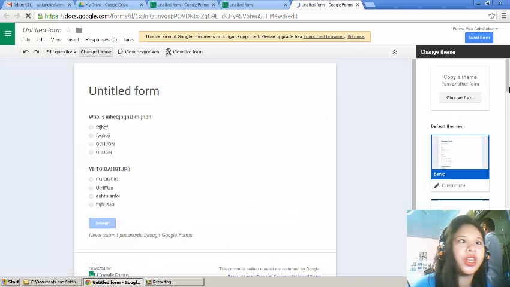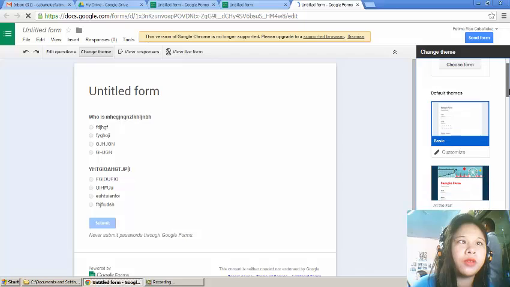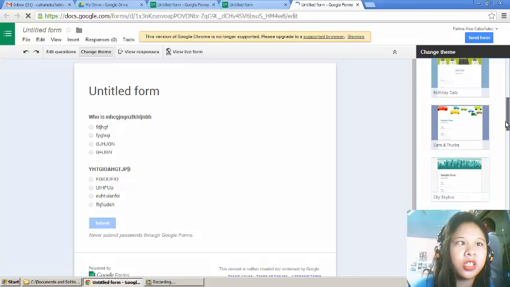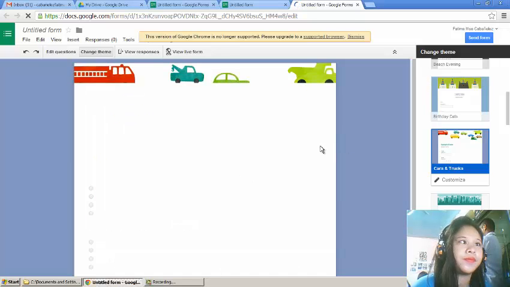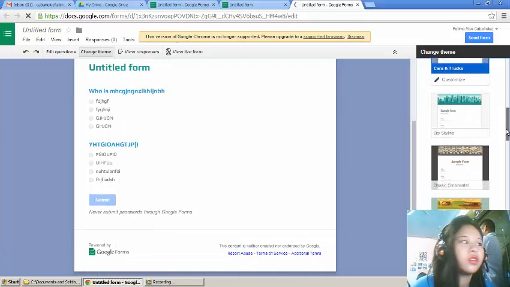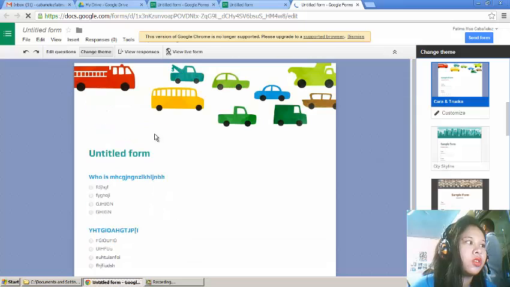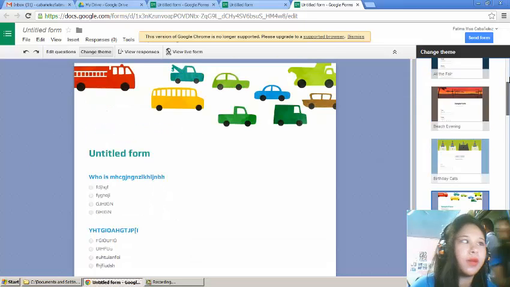Like changing the theme. So for example, for elementary students, to catch the attention, there should be color. So let's try this one. So this is how your online exam will look like.